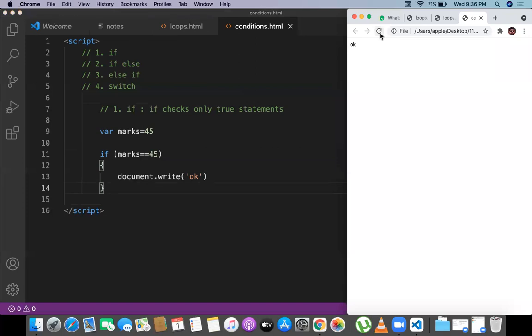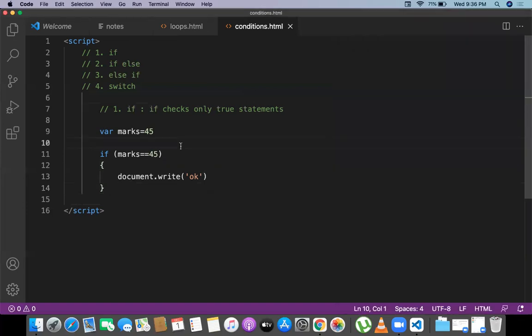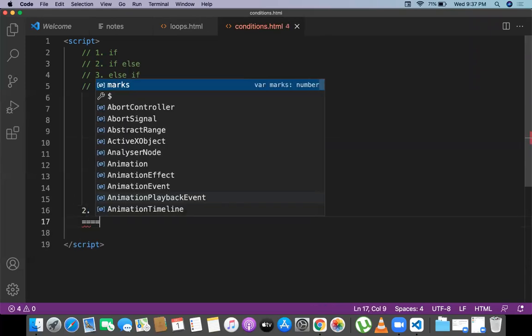Why? Because if is checking only true statements. If it is true, then only execute. If it is not true, it will not check anything. For that there is one remedy, and that remedy is if else.